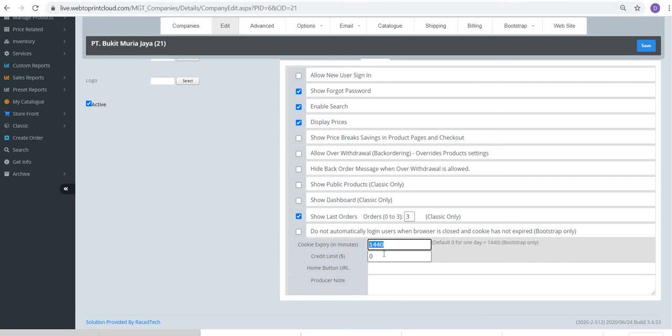So here, 1,440 minutes equals 1 day. So you can calculate when the user is going to get logged out based on their needs.